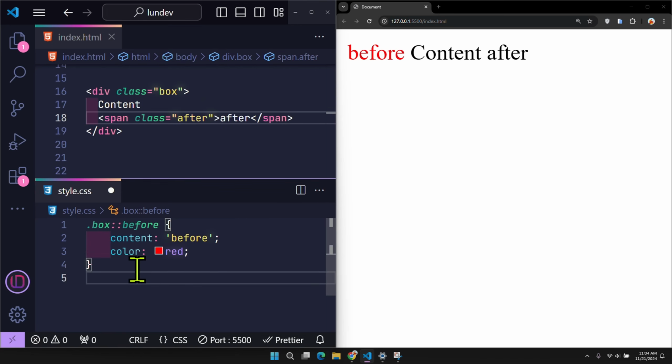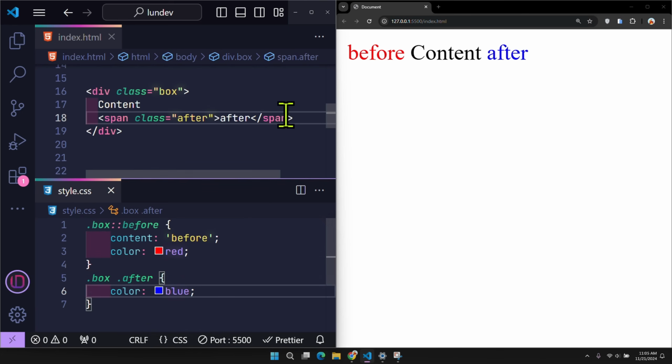I'll also use the span tag to illustrate the traditional way. And to differentiate it from before, I'll use blue text. Yes, and that's the traditional way.